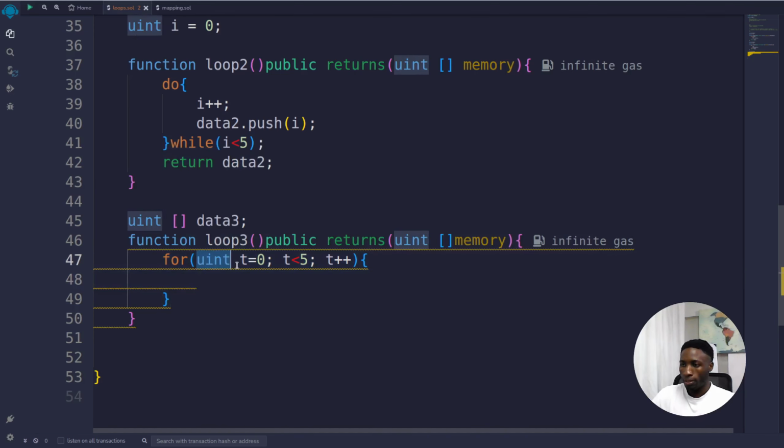For every loop, this is going to start from here first. t is going to be set to 0, then this condition is going to be checked. Is t less than 5? Yes, for the first time it's less than 5. So this is going to run. This is going to add the value of t, the statement which we are going to write here.